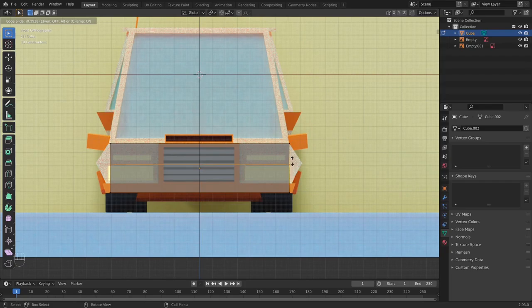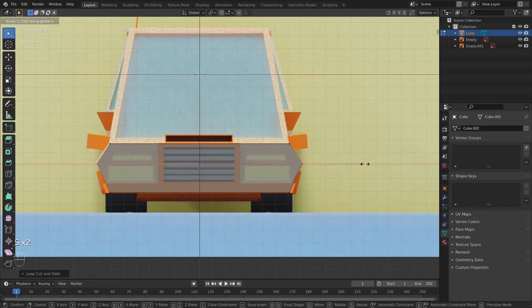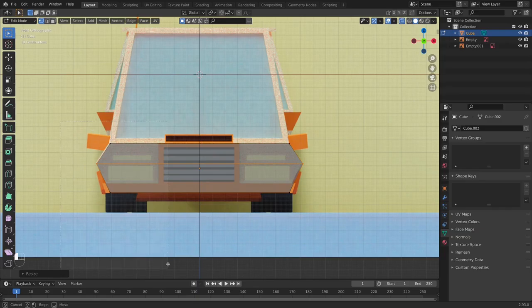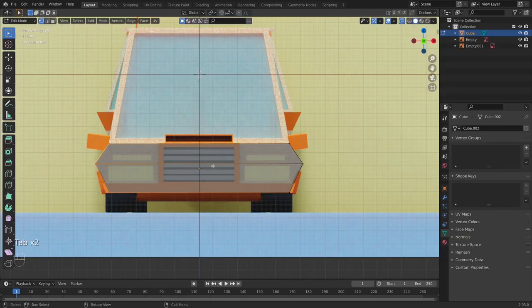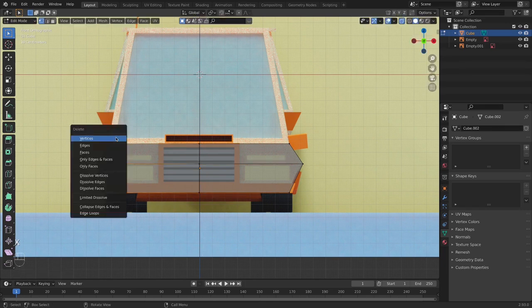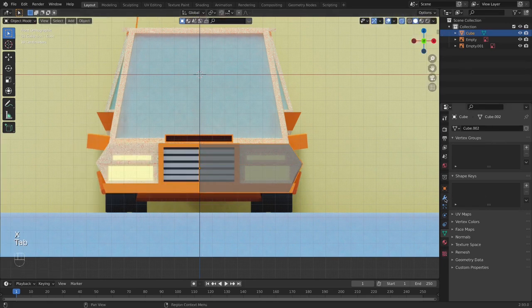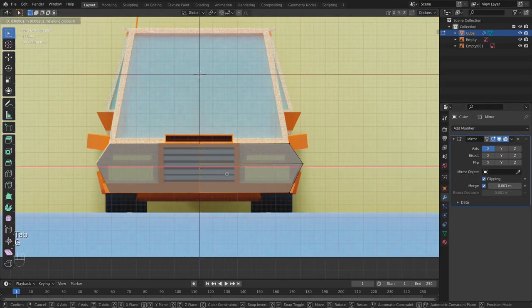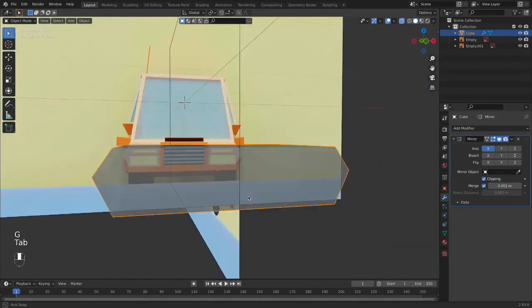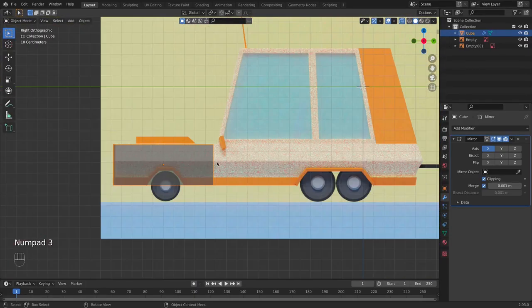I'm going to pull up the loop cut like so and scale it in x-axis so that it follows the line here. Let's move this one a little bit more. And on the center, I'm going to add a loop cut, select the side, and then add the mirror modifier to it. Allow clipping, select these, pull them together, and now we have one side.